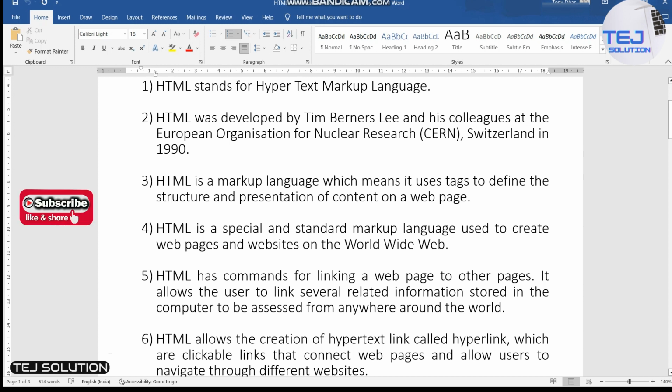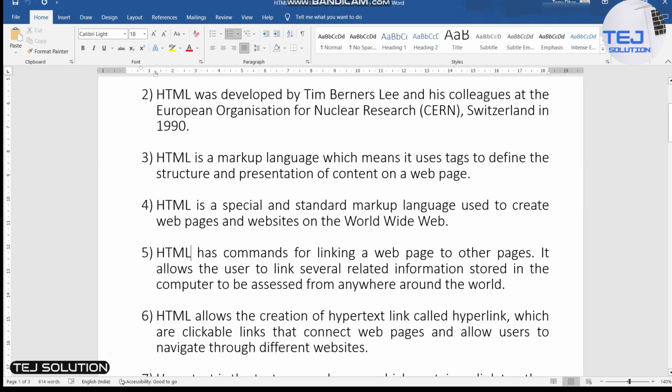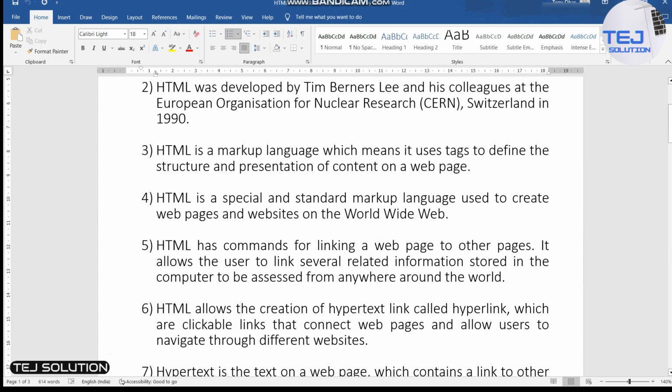Point number 4. HTML is a special and standard markup language used to create web pages and websites on the World Wide Web. Point number 5. HTML has commands for linking a web page to other pages. It allows the user to link several related information stored in the computer to be accessed from anywhere around the world. Point number 6. HTML allows the creation of hypertext links called hyperlinks, which are clickable links that connect web pages and allow users to navigate through different websites.